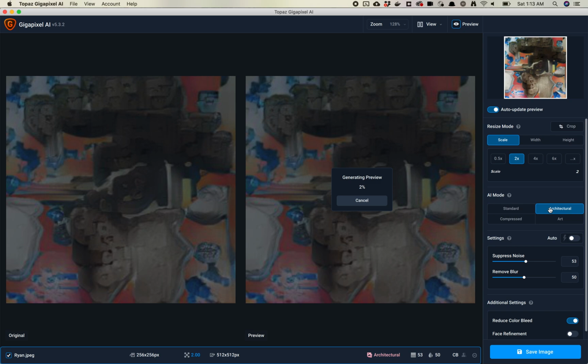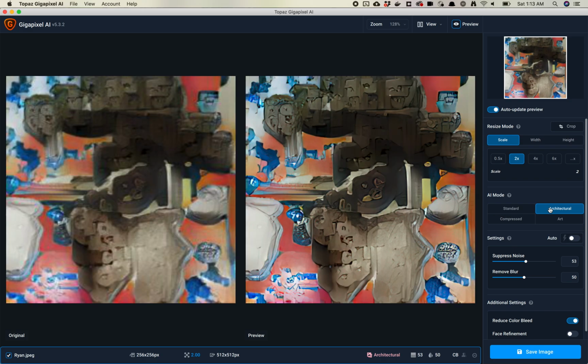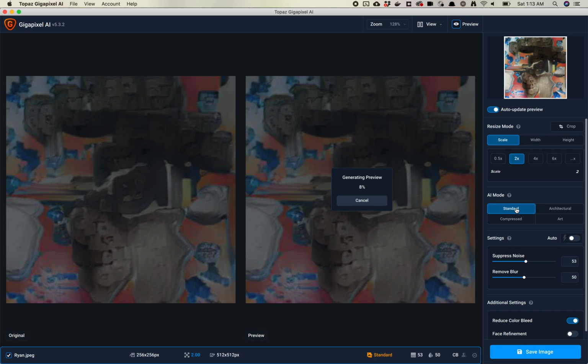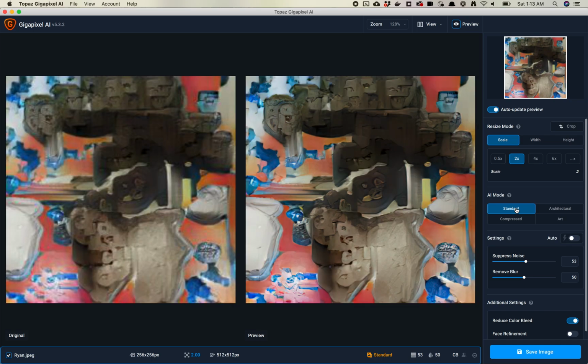This preview does take a little bit longer, but the nice thing is it is cached, so you can switch back and forth. Once this loads up a little bit, I'll show you an example of what this looks like. There we go, kicking in. Cool. So you can see this is the architectural model. Okay, it's a little bit faster. This is standard.